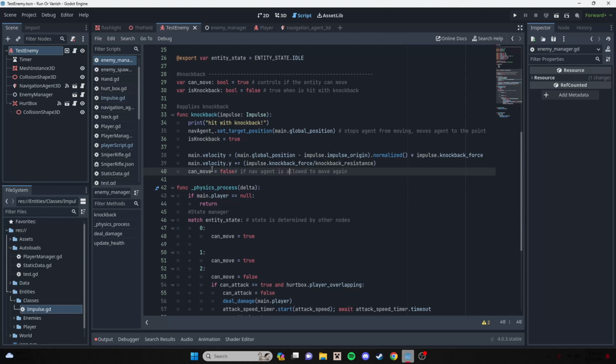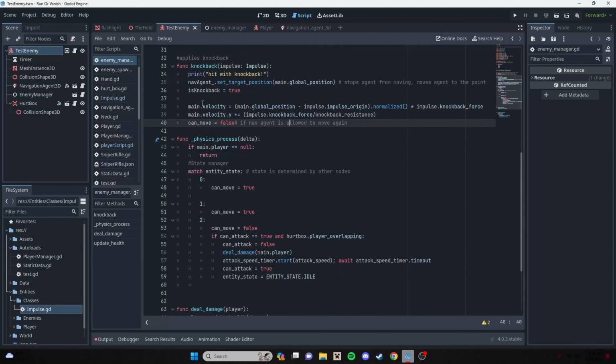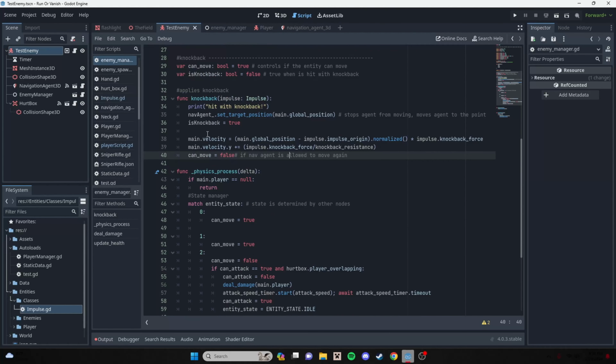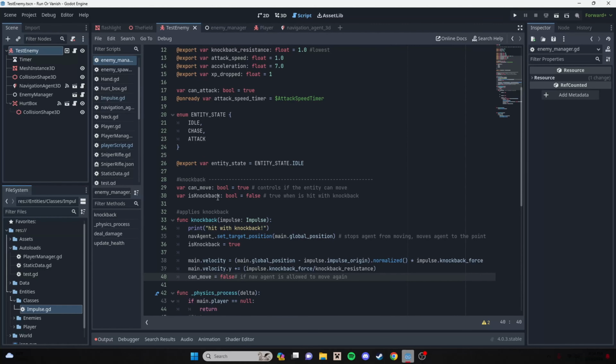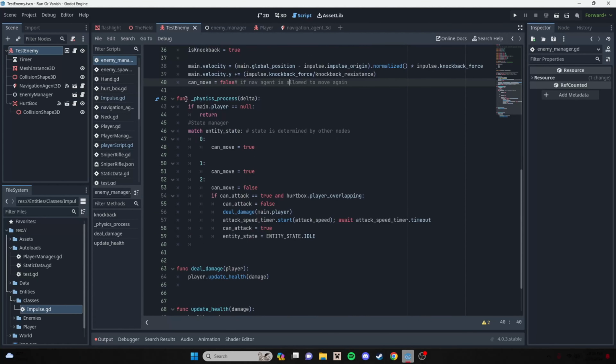And you're gonna set can move equal to false. Okay, so in the physics process, basically just avoid errors. If there is no player set, you're just gonna return, so you're just gonna skip everything else.